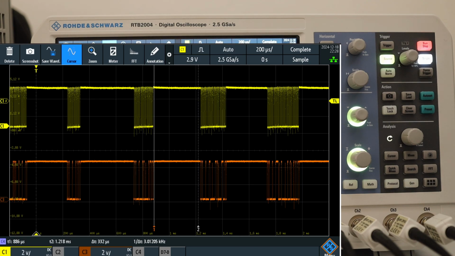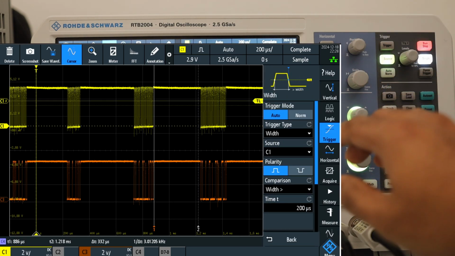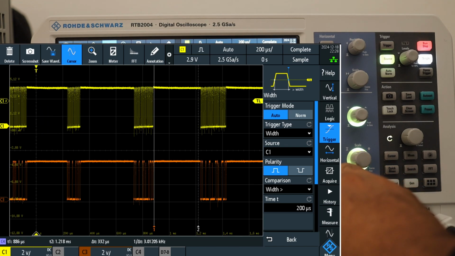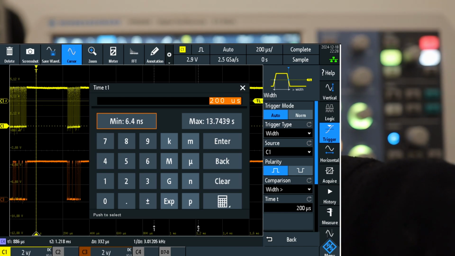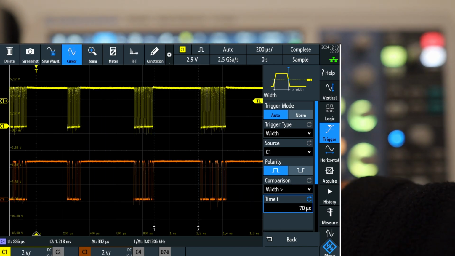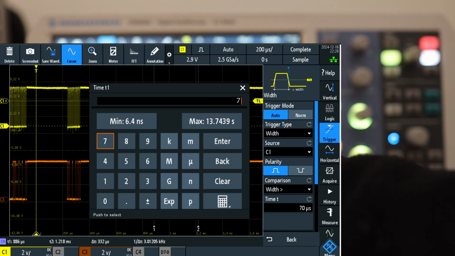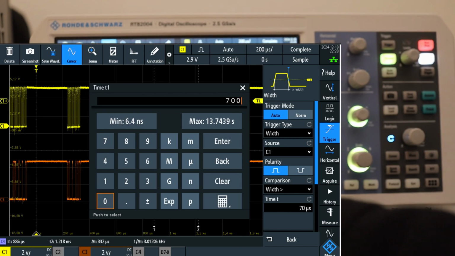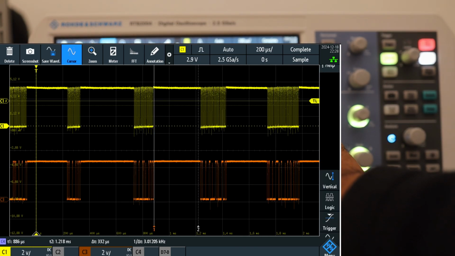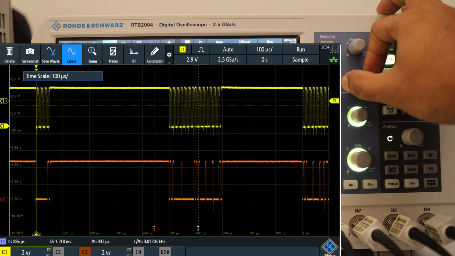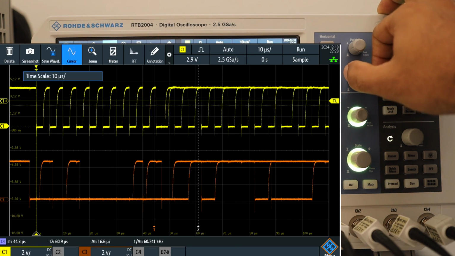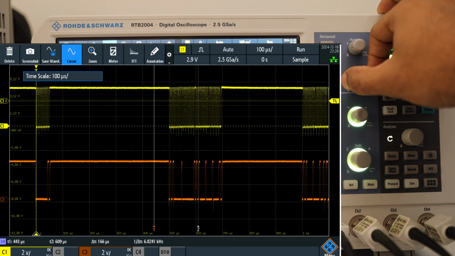And now we're supposed to set appropriate timing parameters for it. So when pulse is greater than, we will set maybe 700 microseconds, not 70 microseconds, 700 microseconds. Okay, and now it should trigger stably. Okay, now we have other trouble, but definitely trigger is more stable now.